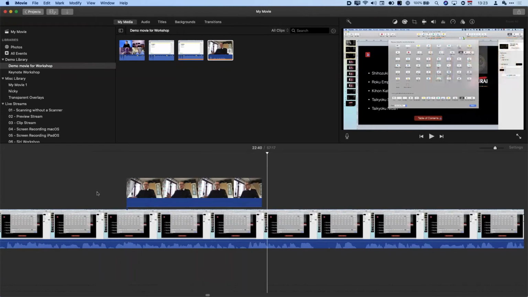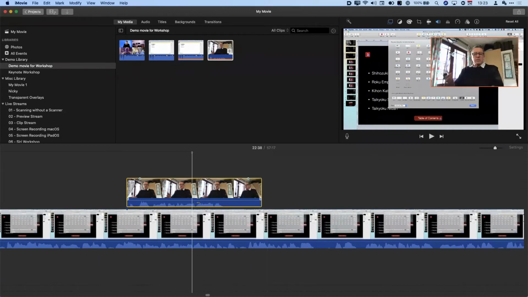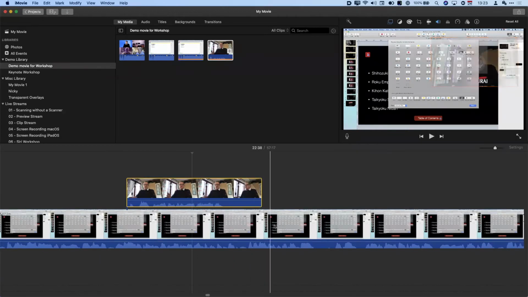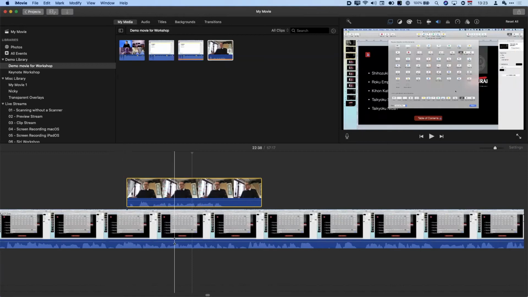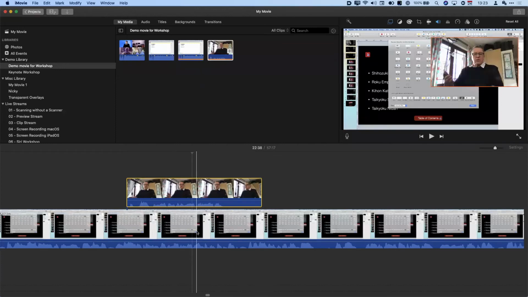I can drag. What if I'm just going to undo that? What if I wanted to do it underneath? So I've got a couple of ways of doing this. I can split this clip and mute this, and split it over here and mute this, because if I drag this down, it drags the entire audio down. I don't want to do that.